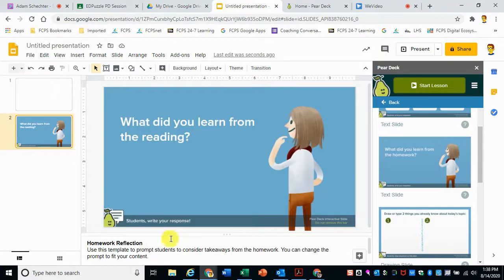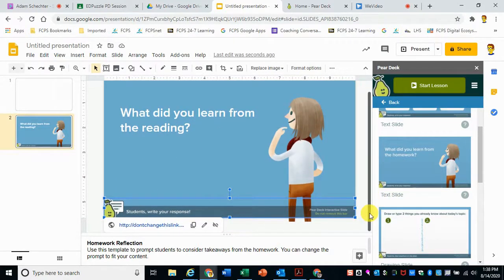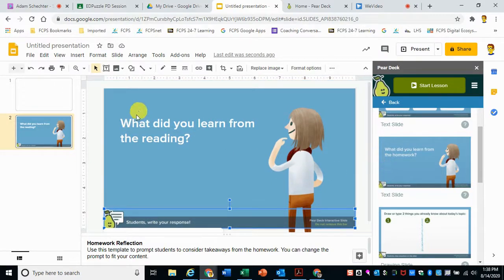Just know that when it creates these things and gives you this little bar, they suggest that you don't change the link, don't mess with it. Anything that Pear Deck generates on these slides, try not to mess with. Text and other things you can adjust, but don't delete this, otherwise it won't work.